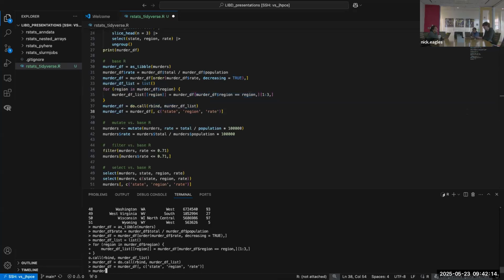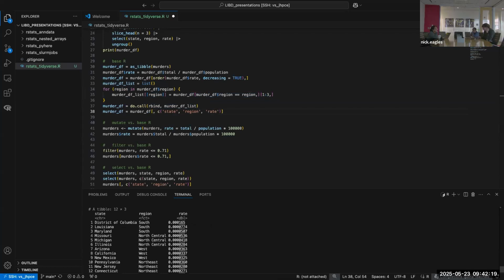And then we would end up with basically just the states, the region, and then each of these is sorted by the rate. So we have the top 3 states by murder rate for each region. Apparently Maryland is on here, which is not great.